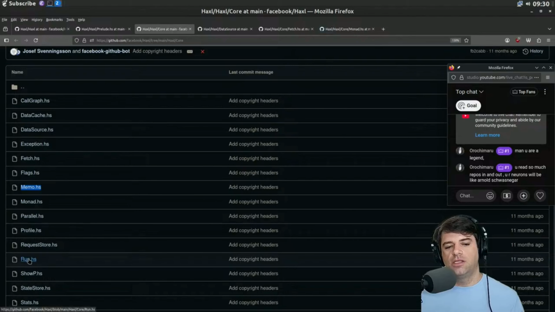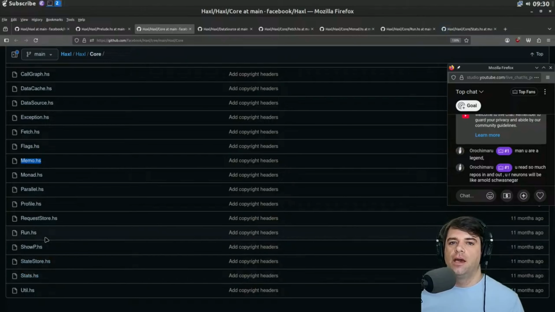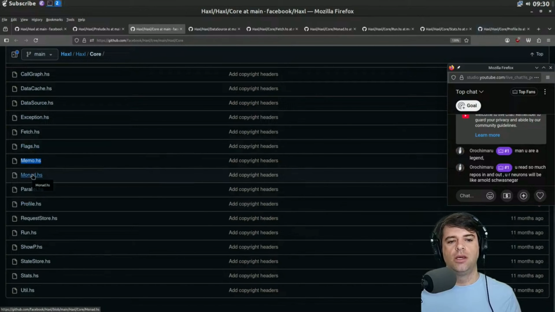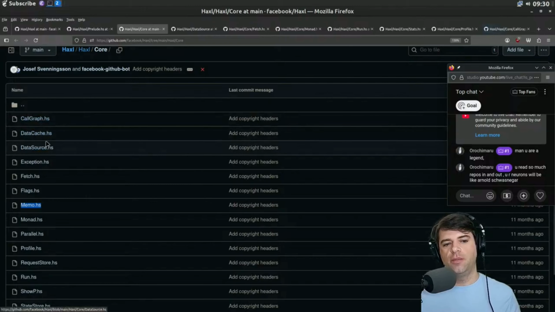Run might be the thing that says actually kick off this thing. Stats is probably, I'm going to guess, for keeping statistics about requests, as opposed to telemetry for the package itself. Show P, this should be maybe some pretty printing. I don't know if I need profile. But now that the other things are opened, I will do call graph, which might be super cool. It might not be super cool.